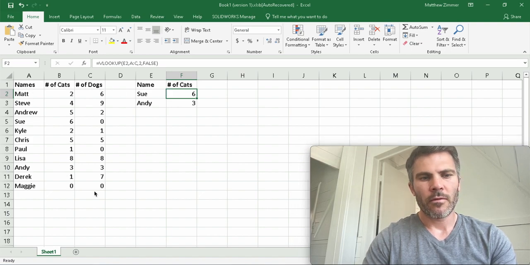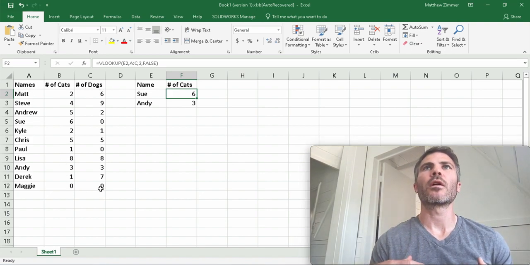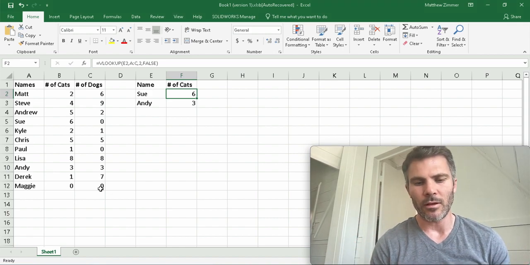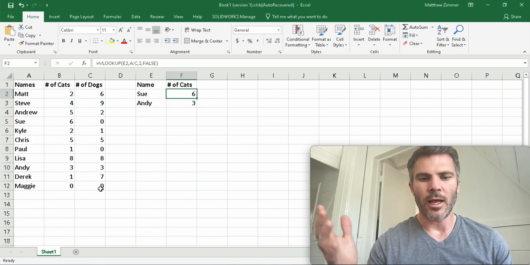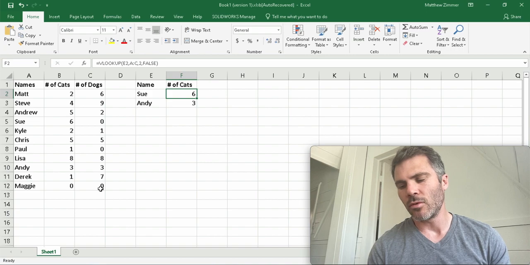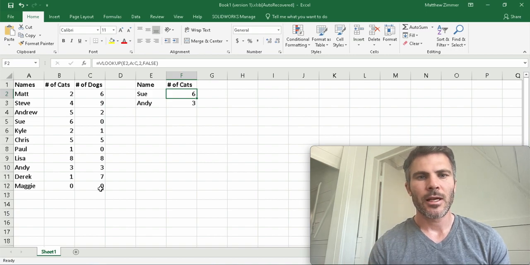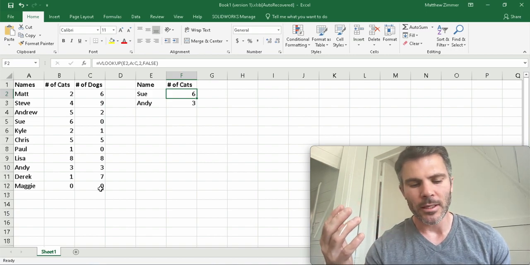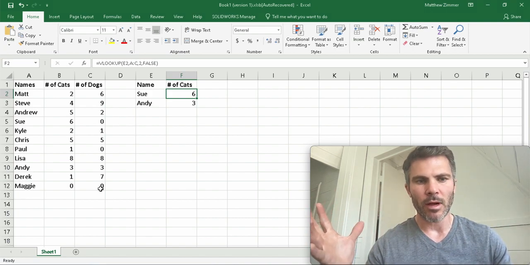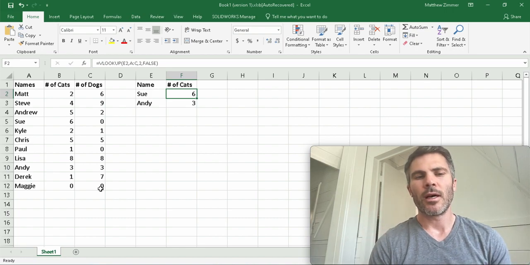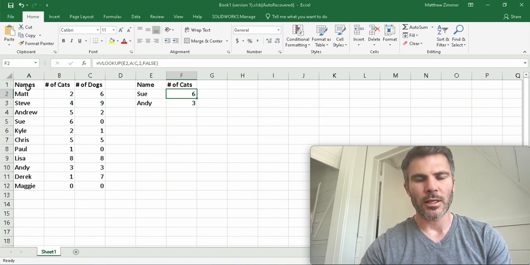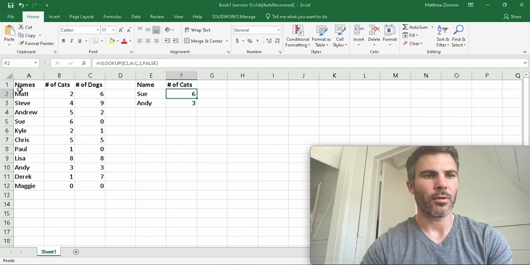Vlookup is really used if we have a bunch of data and we want to look into it and pull out values. So maybe I'm in HR or something like that, and I'm trying to look at a data set and find out how many times somebody was absent from work, where I've got a large amount of data and I want to pull a piece of information out. So this is a really simple example, but you can imagine this being more complex.